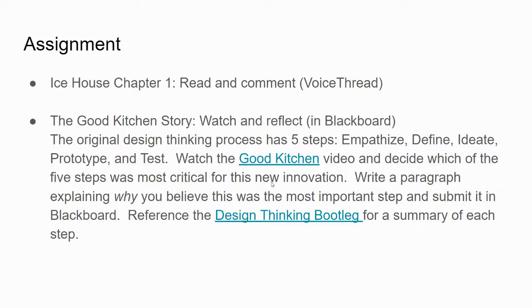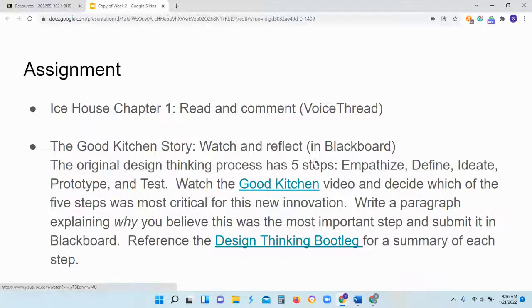And then you're going to look at this Good Kitchen story in Blackboard. I'll reflect on those 5 design thinking steps, and you're going to explain which of the 5 design thinking steps you think is most important to the process. There's no right or wrong answer. You might find some similarities and differences between your answers and your classmates'. Ultimately, we're going to have this as a discussion post. So reflect on design thinking, see how it relates to the Good Kitchen, and have a nice discussion with your classmates. Thanks so much.